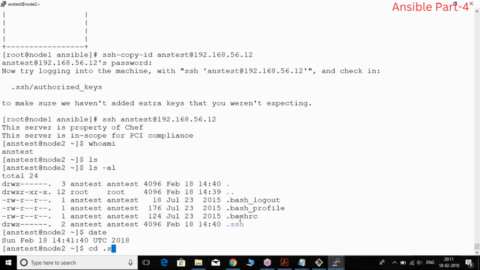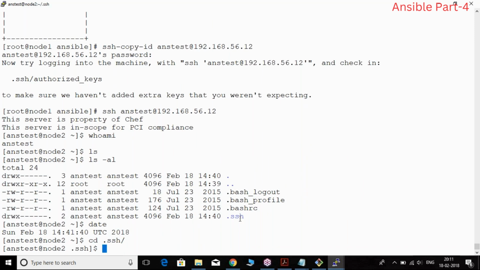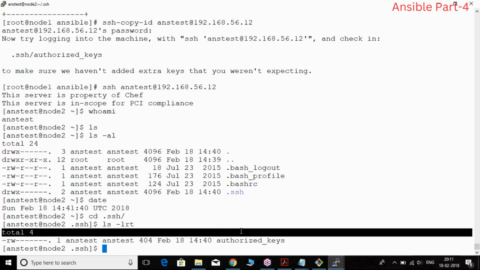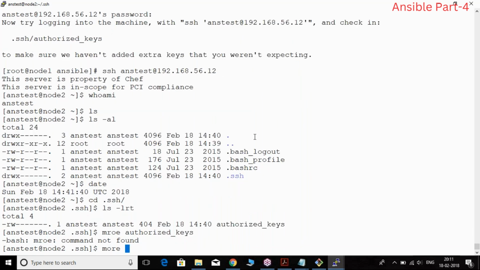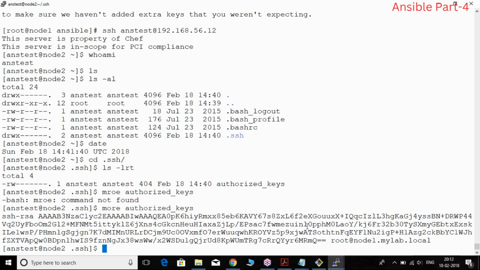If you go to the .ssh folder, it has created one more file called the authorized_keys file. The authorized_keys file has been updated with that public key, the node1.mylab.local public key. The ssh-rsa key is updated. Now the public key is copied over here. You have the private key, so with that private key you can connect. It is a key and lock kind of mechanism.